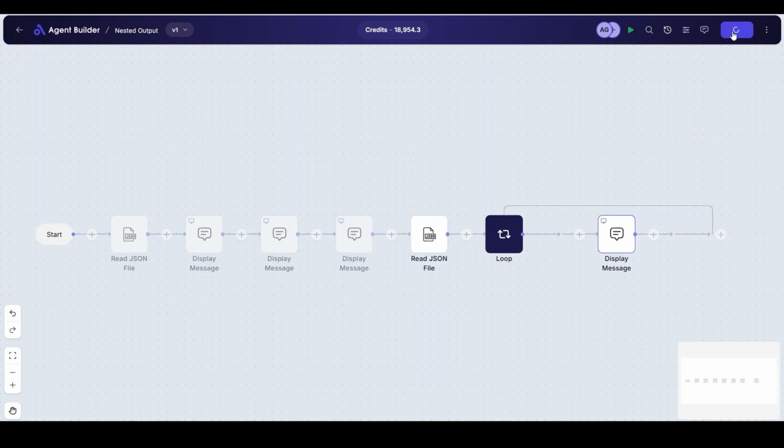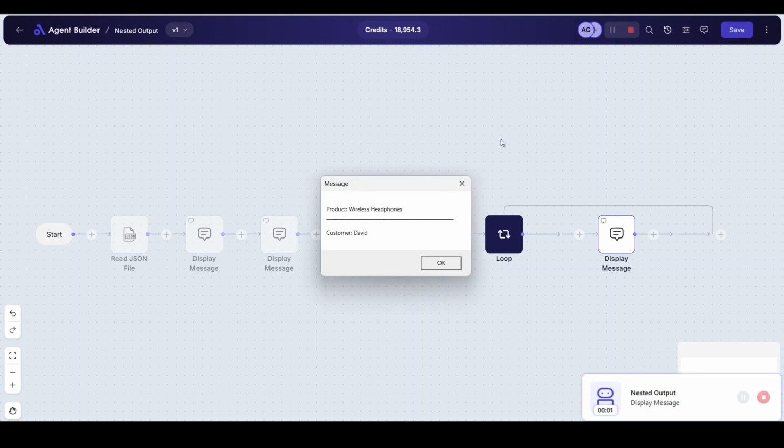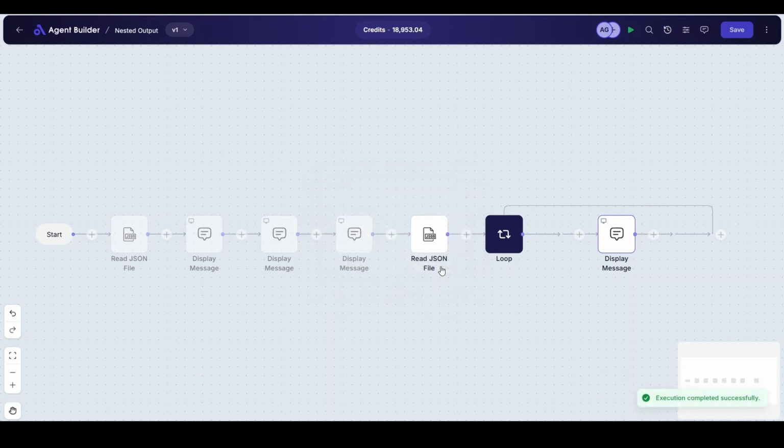In this example, the loop will execute 3 times because the output array contains 3 objects. First iteration, wireless headphones and David. Second iteration, Bluetooth speaker and Sarah. Third iteration, smartwatch and Peter. This is one of the most powerful advantages of loops when working with nested JSON arrays. This approach is extremely useful when working with API responses, activity outputs, workflow variables, or any nested JSON structure containing multiple entries.